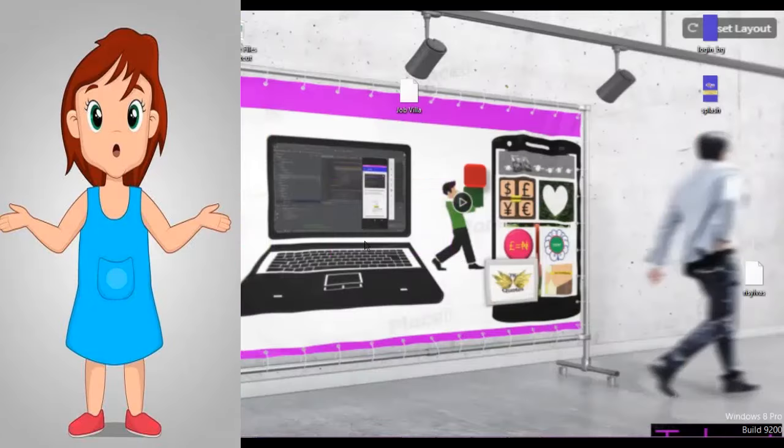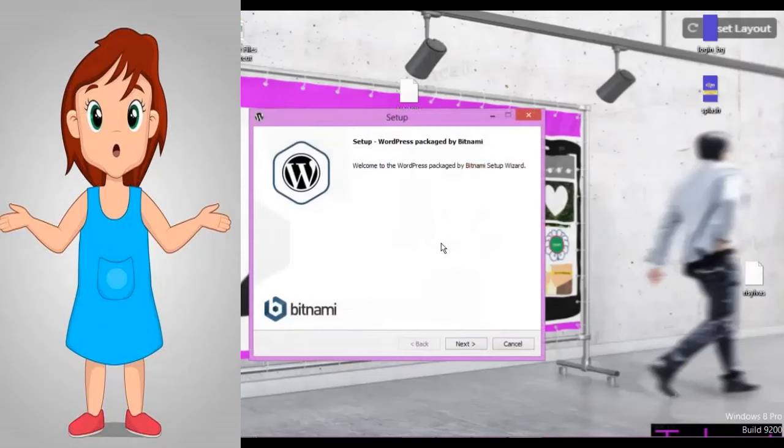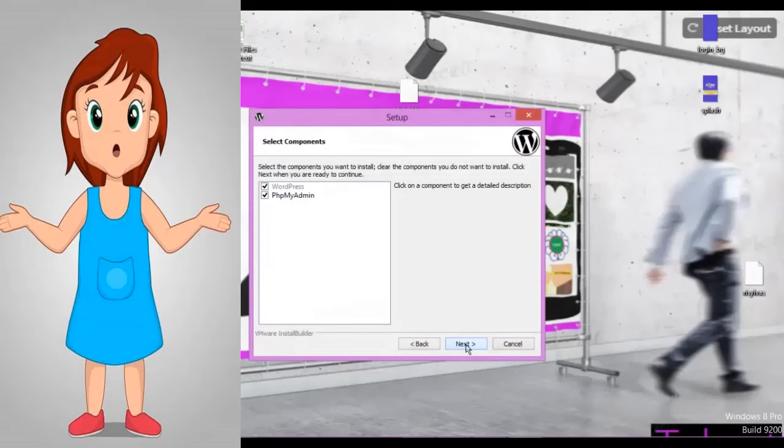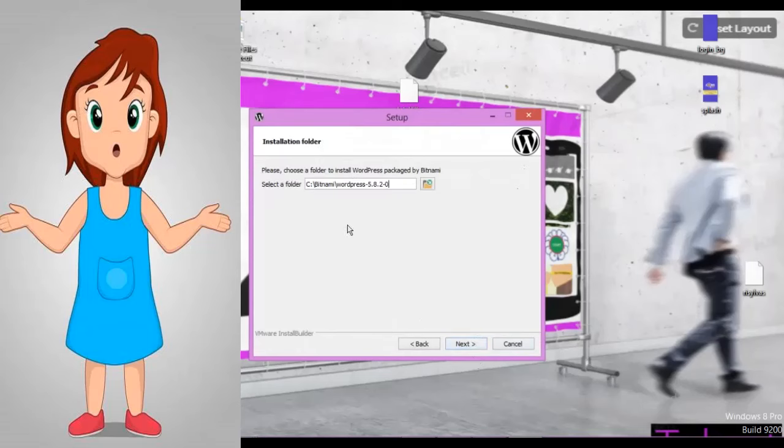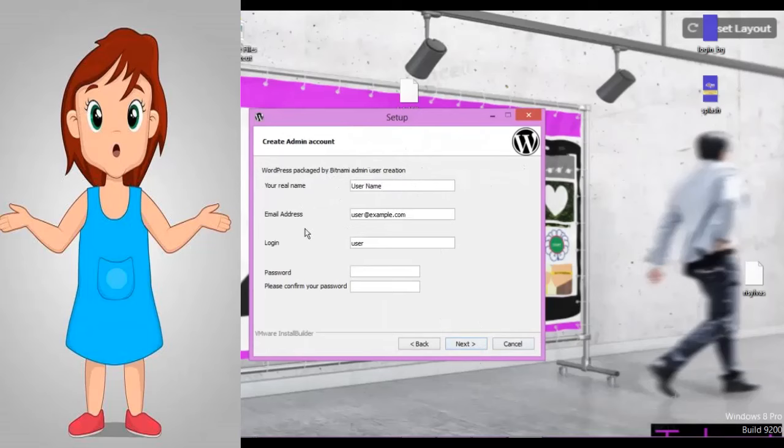So it has finished downloading. Let me install the Bitnami WordPress on my computer. I'll click next. It says WordPress and phpMyAdmin. I don't need phpMyAdmin for now. What I need is WordPress. I'll click next. This is the folder where it's going to be located. I'll click next. We say you should choose your name, username, email address, and password. So I'm going to choose a name. Use your own username, don't use mine.